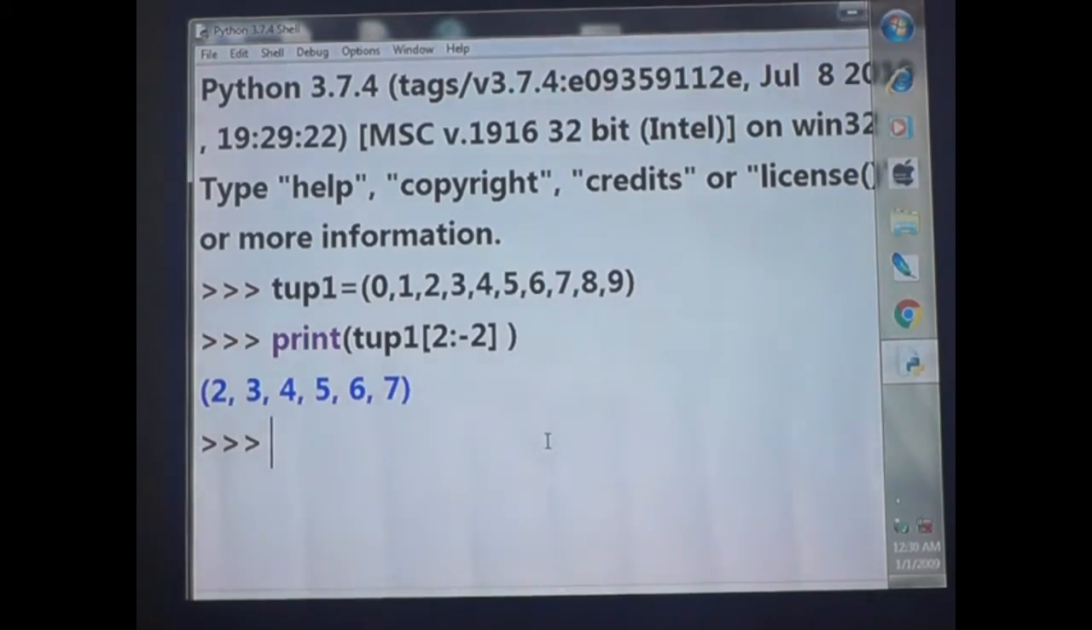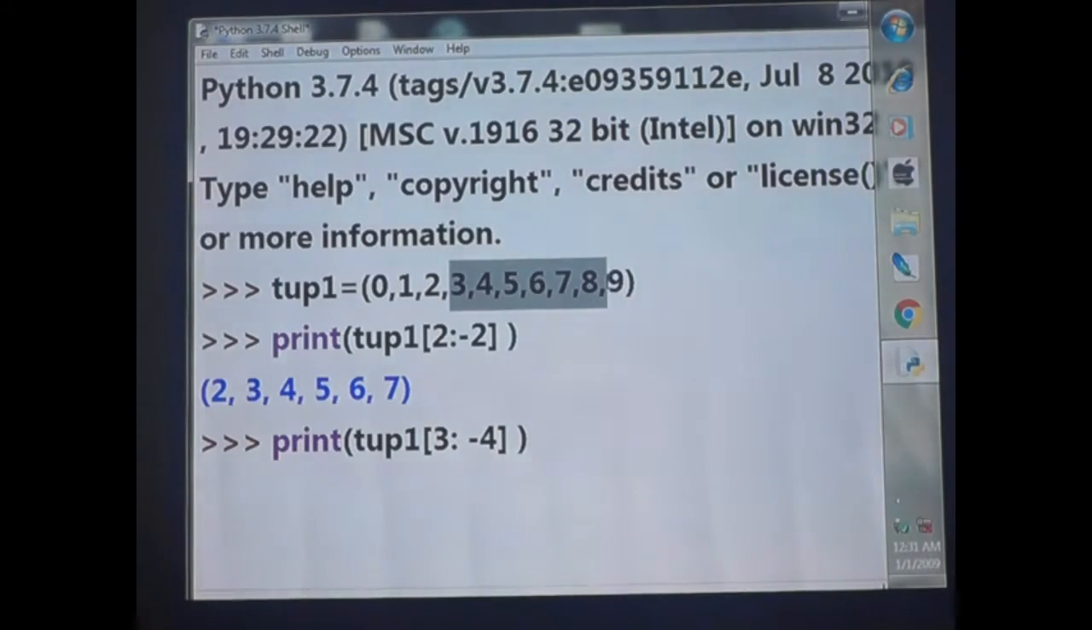Got it? Okay, once again, print tup1, 2 is to 3 is to minus 4. Okay, so close the bracket. You have to start from 3, and you have to close before minus 4. So minus 1, minus 2, minus 3, minus 4, we have to finish before minus 4. So 3 4 5 is the answer. Am I right?